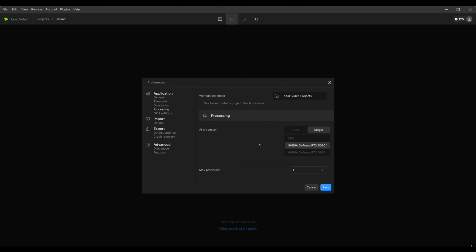The one thing I do touch is this processing area, now called AI Processor, and you can have it set to auto or single. As you can see in my system, I have a 5060 Ti, and this is a 3060. You can set the max number of limit. I have it set to the 5060 Ti because it's significantly faster than the 3060. This is the 16 gig version, so it's pretty stout and more than adequate for this kind of software.